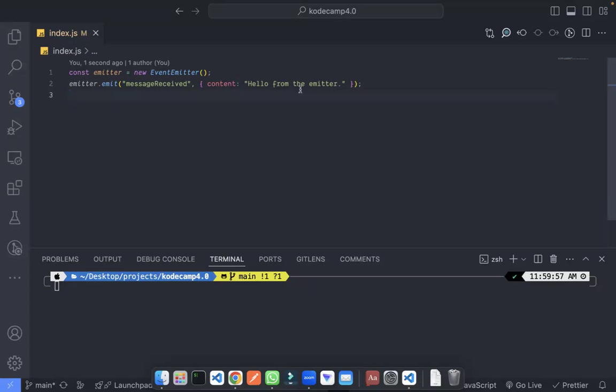So with on, the listener function will be called whenever the specified event is emitted. When you use the on listener, it will be called whenever the specific event is emitted. So the listener remains registered until explicitly removed. So the once listener function will be called only the first time the specified event is emitted. It automatically removes itself after the first invocation.